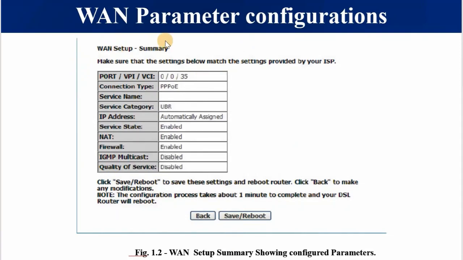Let us go through the configurations that have been done. We are going to use port 0, our VPI is 0, and our VCI is 35. If you make an error there, internet access is denied. Virtual channel identifier, virtual path identifier.